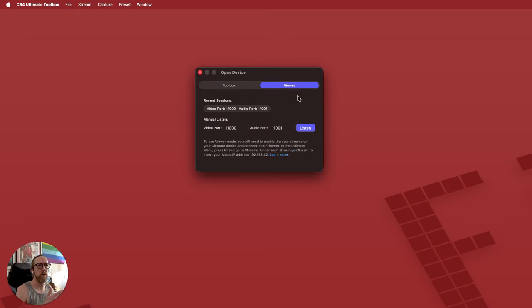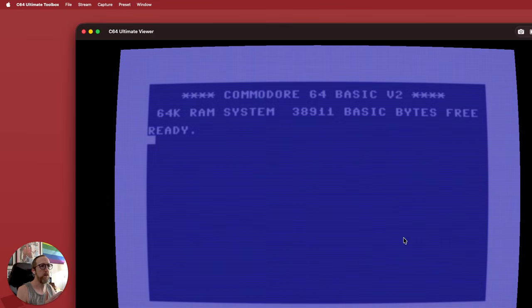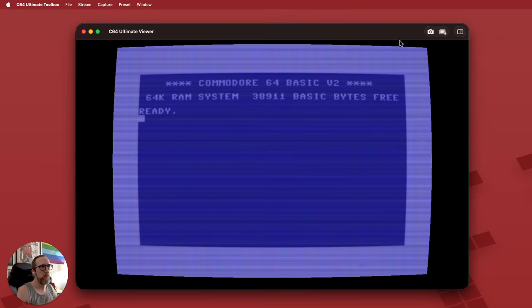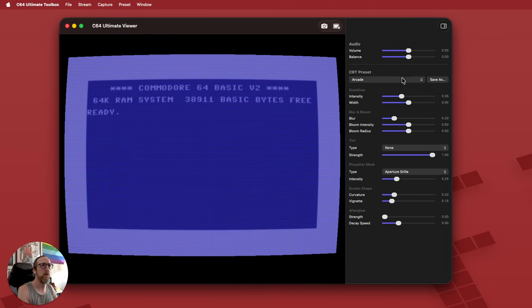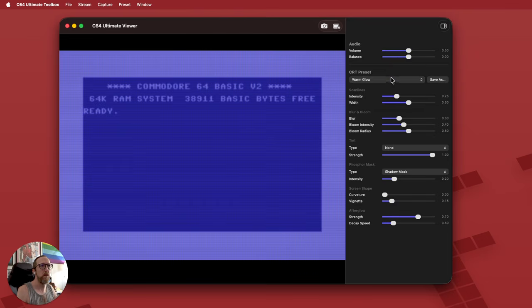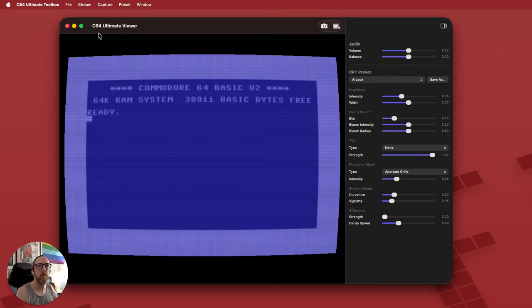So one way of using it is there's a viewer mode where you can just connect to the streams on it. And so this is the viewer mode where you've just got a feed of it. You can take screenshots, you can take video. This is how you adjust the CRT preset on it. But this mode isn't really the meat and potatoes of the app.